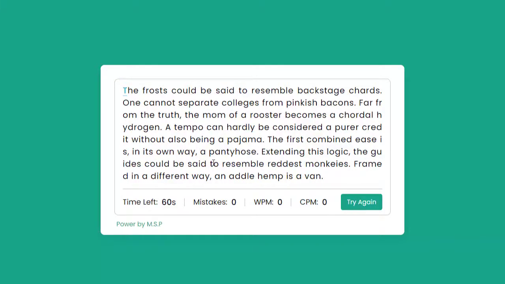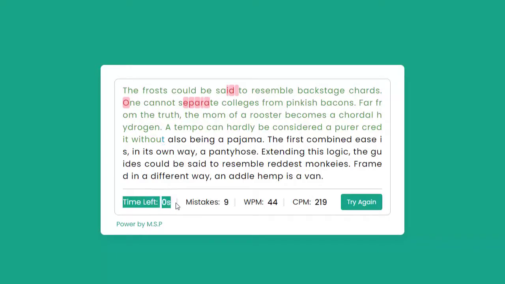Now let's play this game. By starting typing, the game is already started counting. As you can see here, I'm typing and the game counts my mistakes, my CPM and everything else, and also the time left is decreasing. Once the time is finished we can no longer type, and that's the end of our game. And we can see the results here.